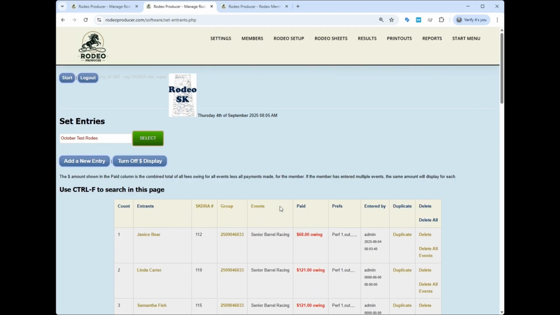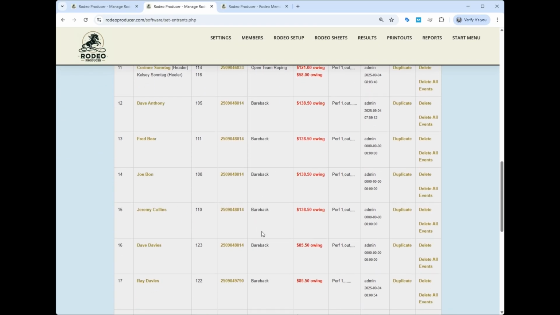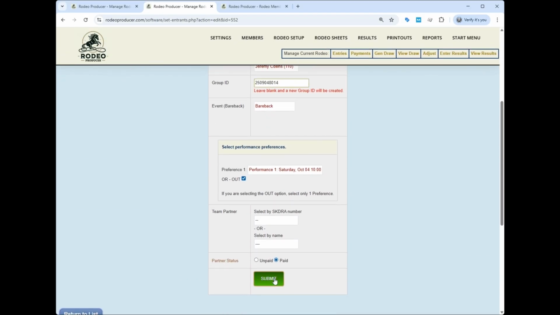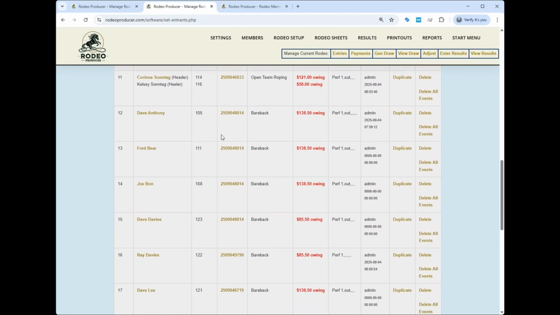So we are currently in the set entries page, and what we want to do is test a couple of the features. So we are going to go down to bareback here, and we're going to edit one of the entries. During the entry process, our lead member entered the wrong member number, so we're going to fix that and submit. And so as we scroll down to bareback now, we will see this member has replaced 108 has replaced 109.